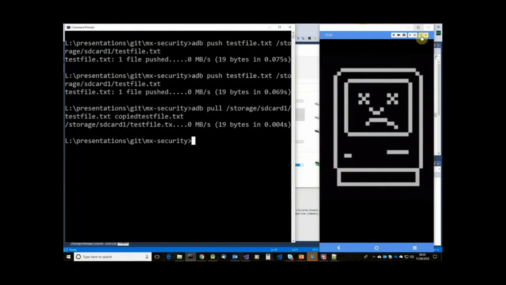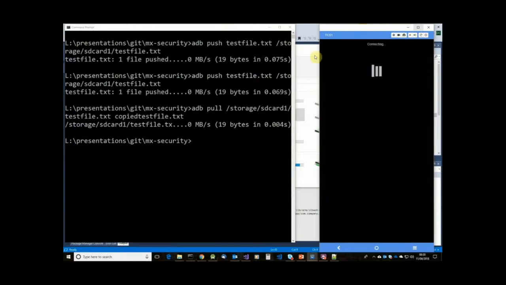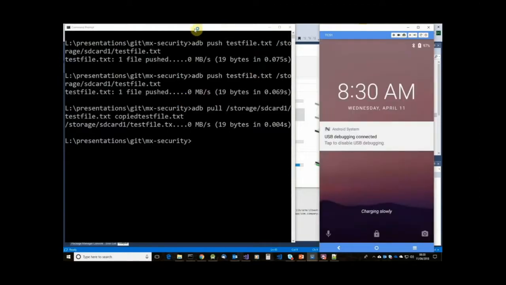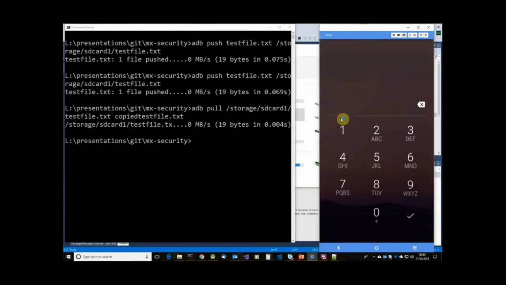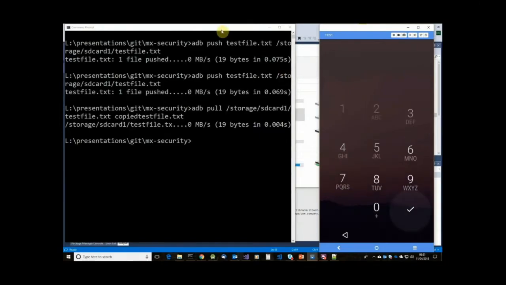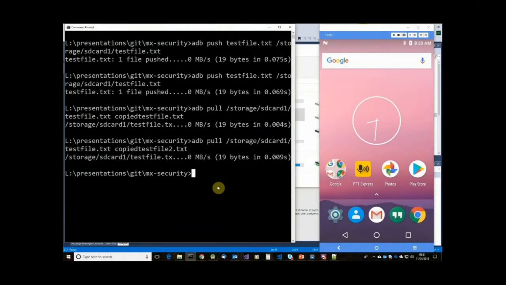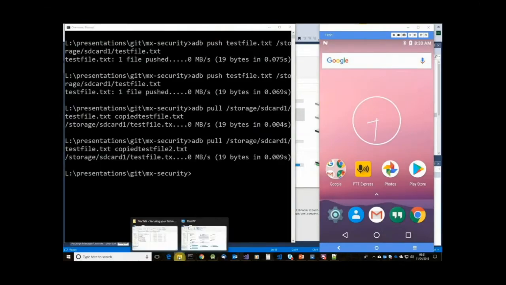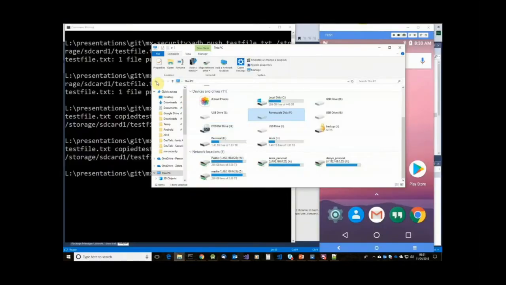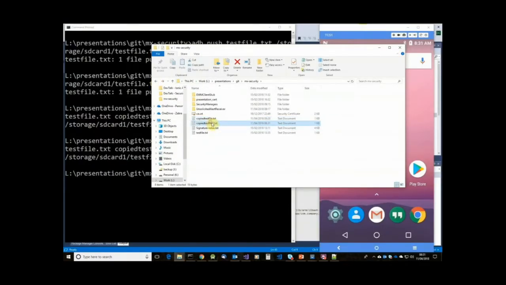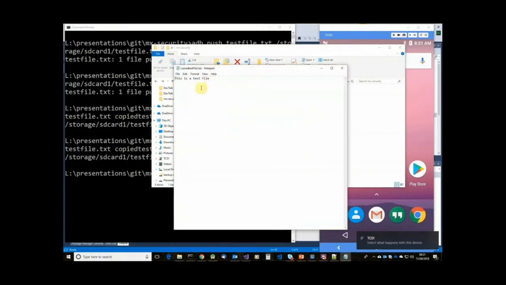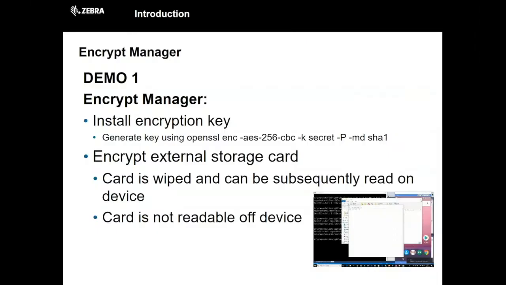I can add the SD card back into the device just like you would expect. I think I probably missed out a bit of time in the video there, and you should be able to now see that the file is again on the device. So I can pull the file again, just rename it to file 2, and here we go. The file still contains the test text that we had previously.